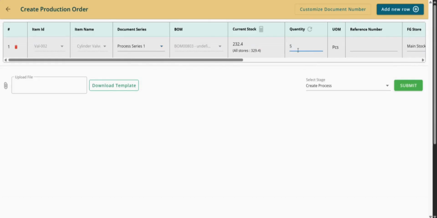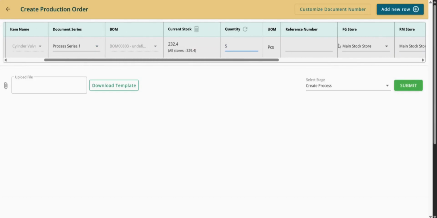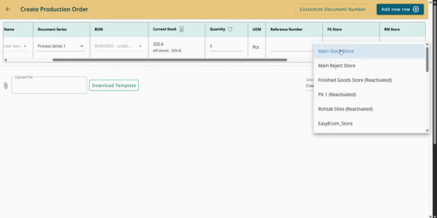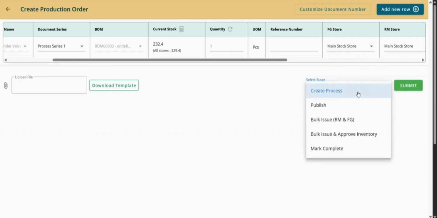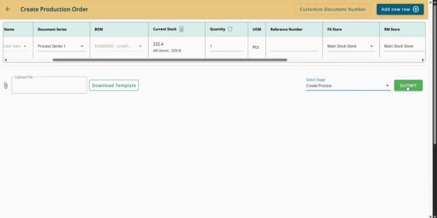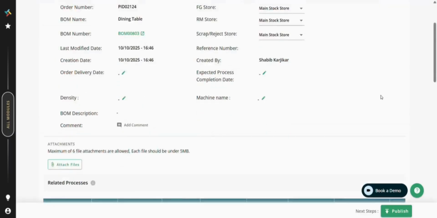Enter the desired quantity you plan to manufacture, select the final FG store where your finished goods will be kept. Select the initial stage, Create Process, from the drop-down and click Submit. The system creates a new production process, currently with a status of planned.